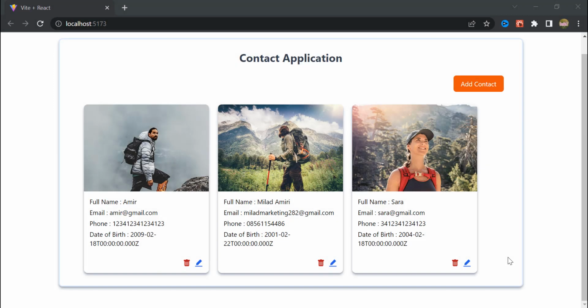Welcome back, guys. So in the previous part we have worked on how to display data and how to make a post request using React Query and React.js. Now in this part we are going to work on how to make a delete request to delete a post from our database and a put request to update our post. Okay, now let's get started.